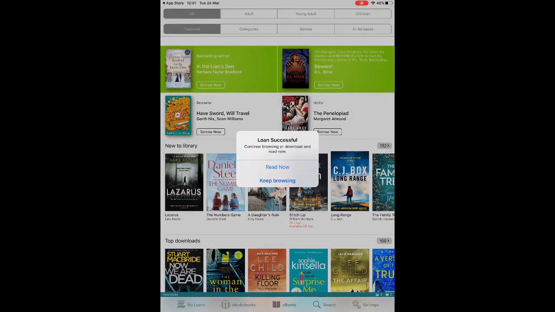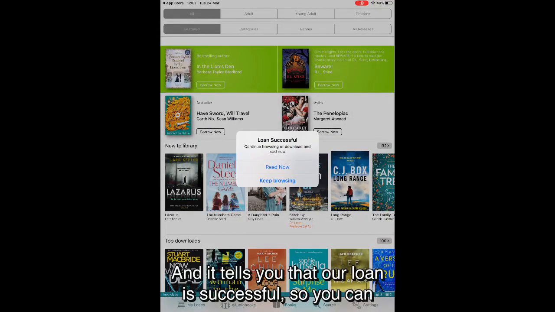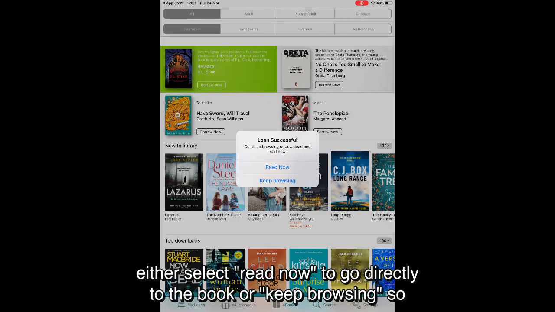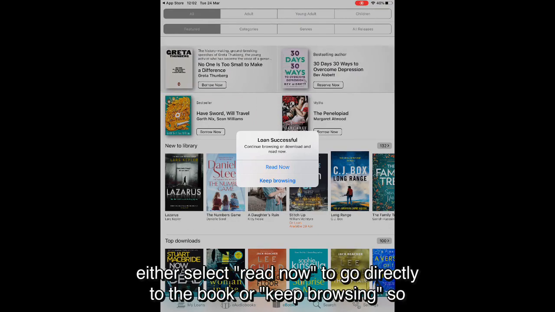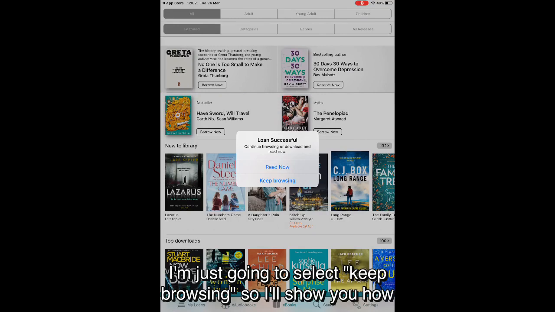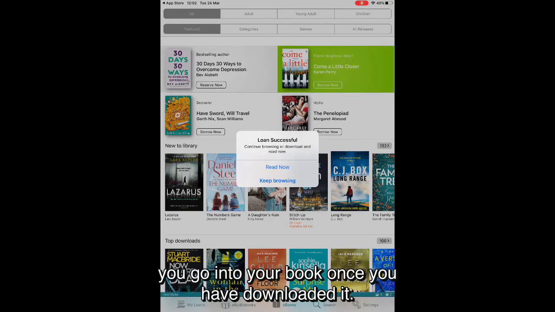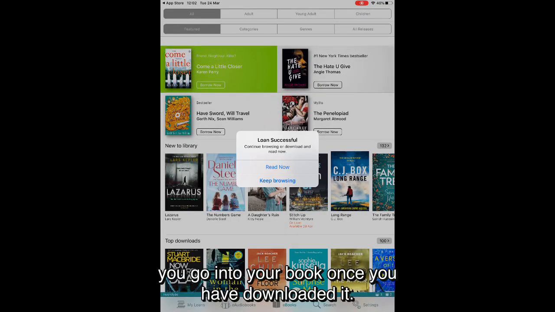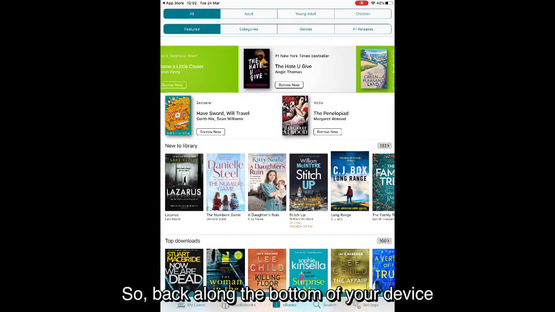Allow notifications, and it tells you that our loan is successful, so you can either select Read Now to go directly into the book, or keep browsing. So I'm just going to select Keep Browsing, so I'll show you how you go into your book once you have downloaded it. So if we say Keep Browsing, we stay on this screen.